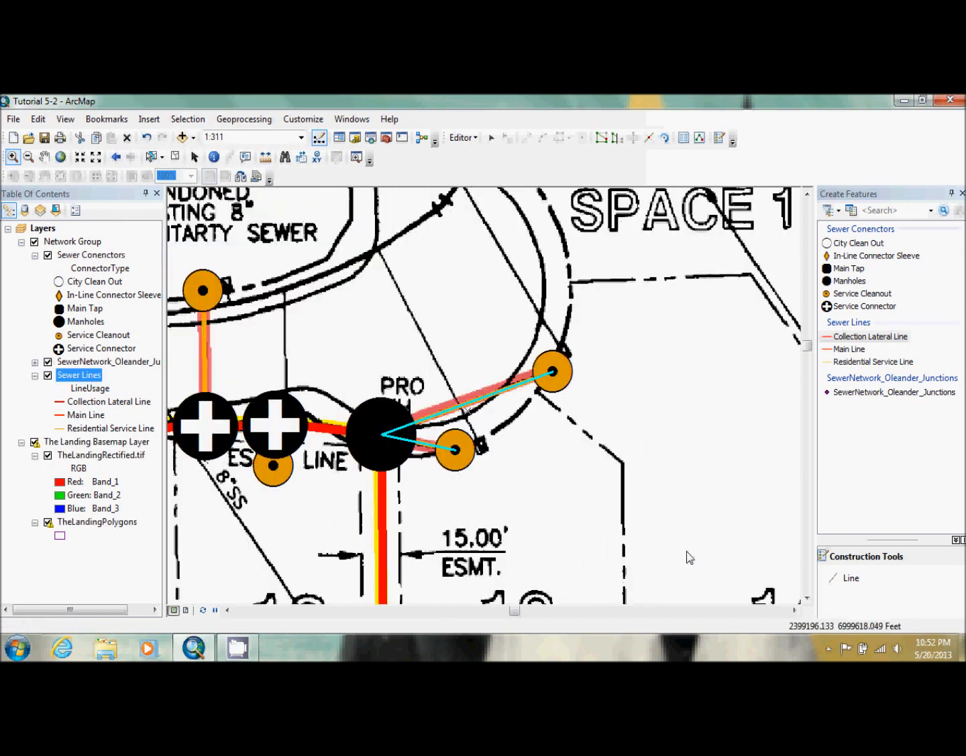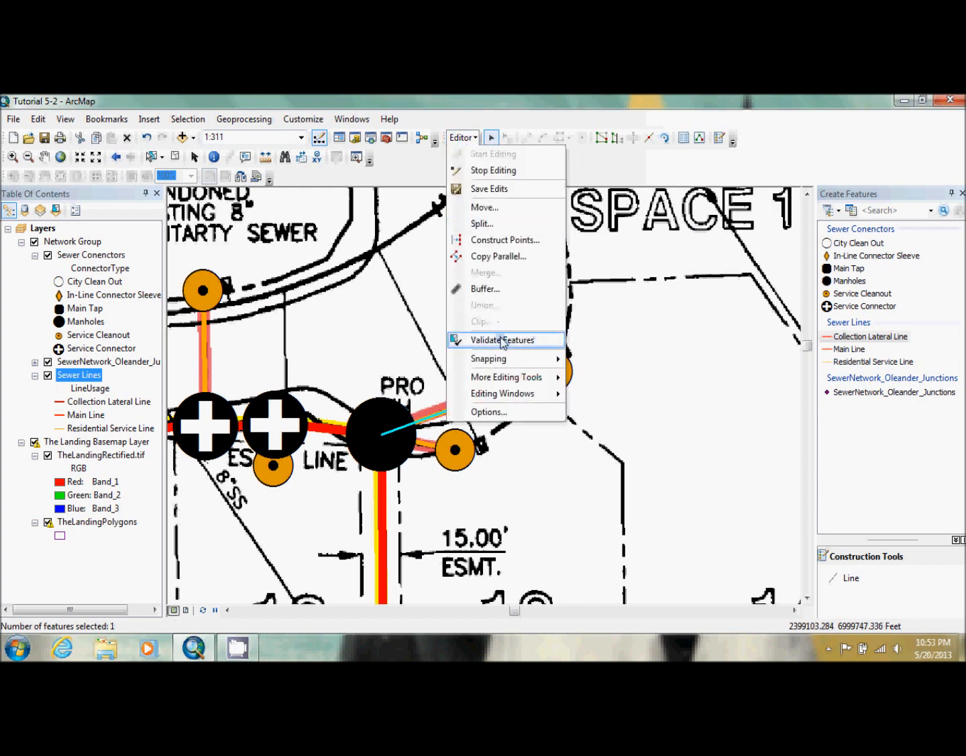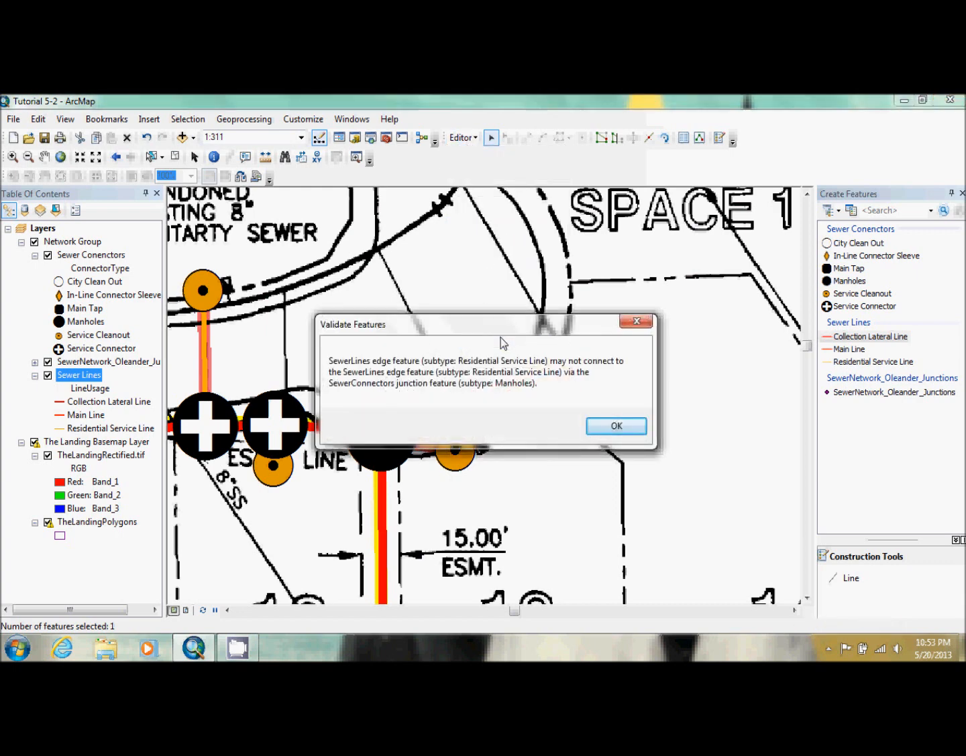Now, the reason it came up that way is because, well, we'll see what the computer has to say first and then go into it more. So we're going to clear our selection and just choose one of them, Editor, Validate Feature. And it comes up with this explanation. Sewer lines edge feature, subtype residential service line may not connect to the sewer line edge feature, subtype residential service line via the sewer connectors junction feature, subtypes manholes.